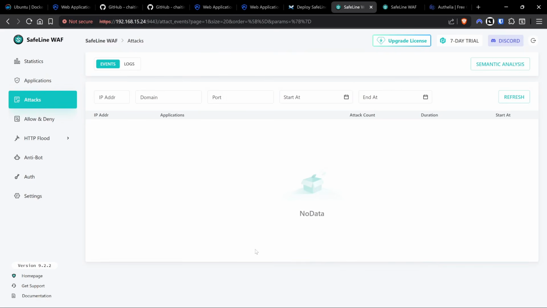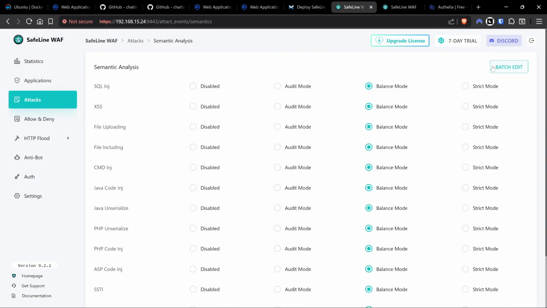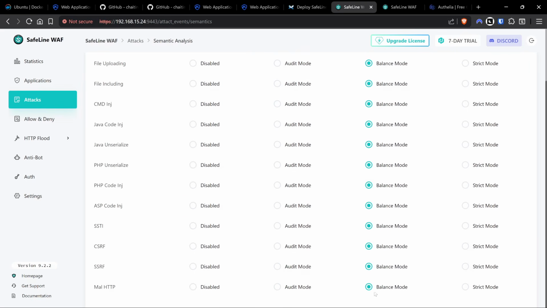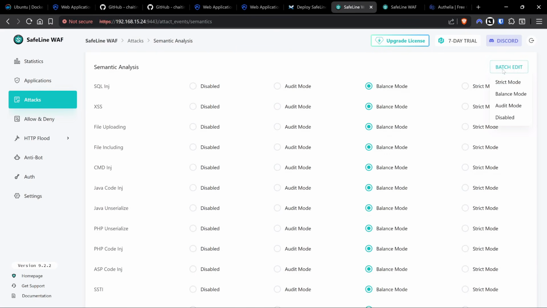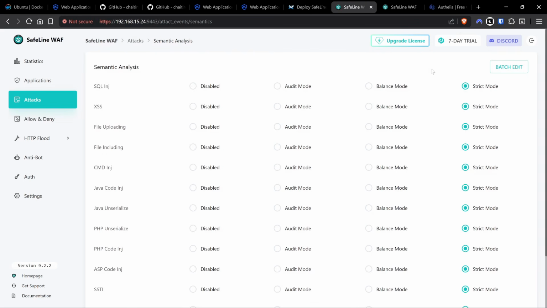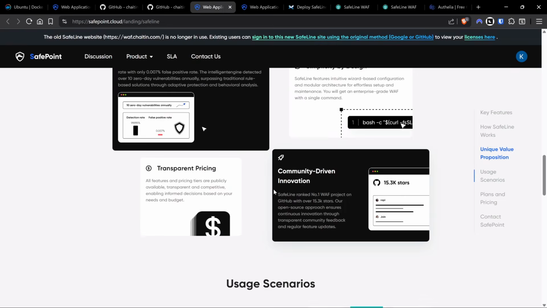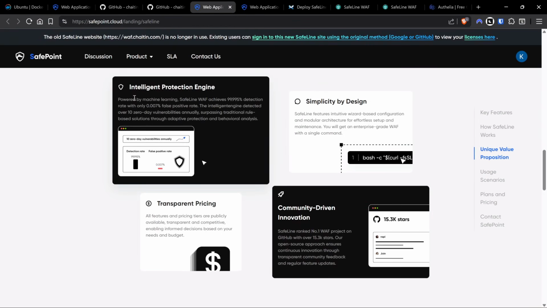The next tab we have is attacks, and essentially this is going to list all the different things that are happening on the system that it considers to be an attack or an attempted hack. You have the semantic analysis tool where you can choose how strict you want this system to be. Personally, I'd prefer to have everything in strict mode. That can lead to some false positives, but noting on the main website, they have extraordinarily low false positive rates with their intelligence protection engine powered by machine learning.